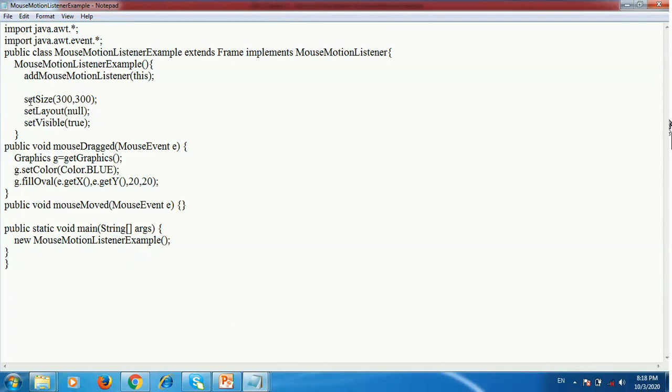Here we use the setSize method to set the size of the frame window. The setLayout method is used to set the layout of the frame window, and the setVisible method is used to set the visibility of the frame window. The value true means the frame window is visible. After that, use the method public void mouseDragged(MouseEvent e). The mouseDragged and mouseMoved are the methods of the mouse motion listener interface.